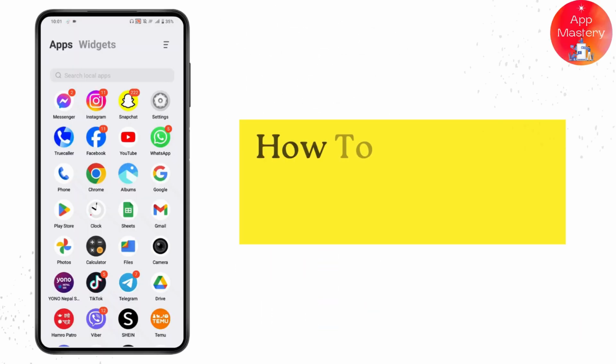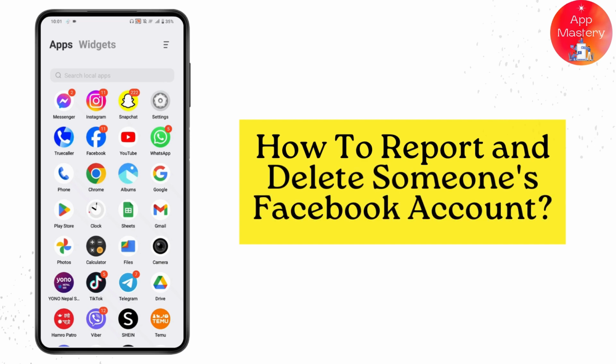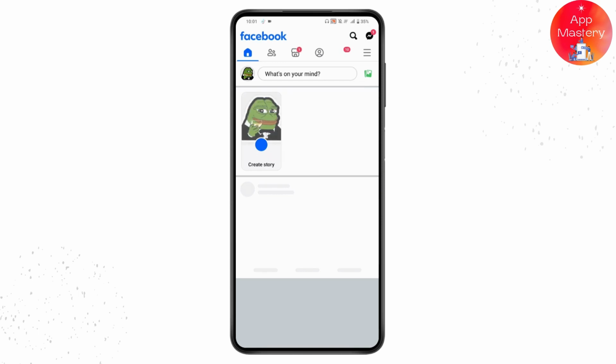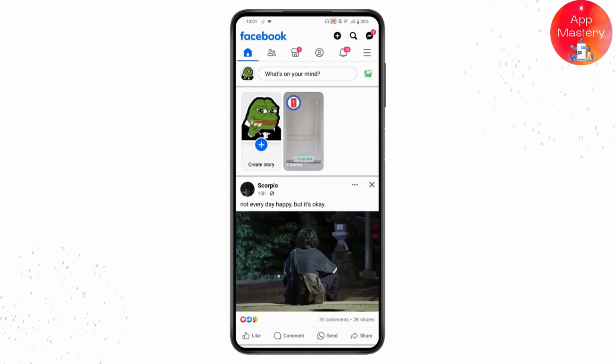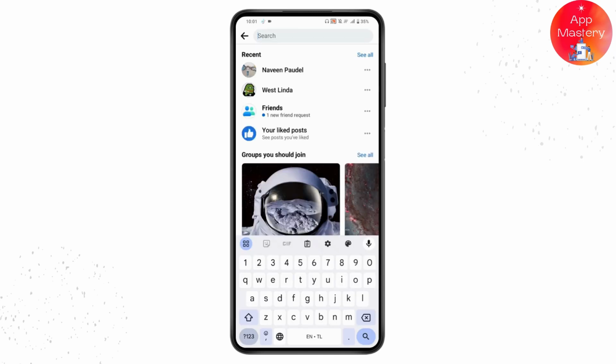How to report and delete someone's Facebook account. So if you want to report and delete someone's Facebook account, then first open up your Facebook application. Once you open your Facebook, now you can simply go for the search icon, which is on the upper right. Tap on the search and then simply search for any one of the accounts.